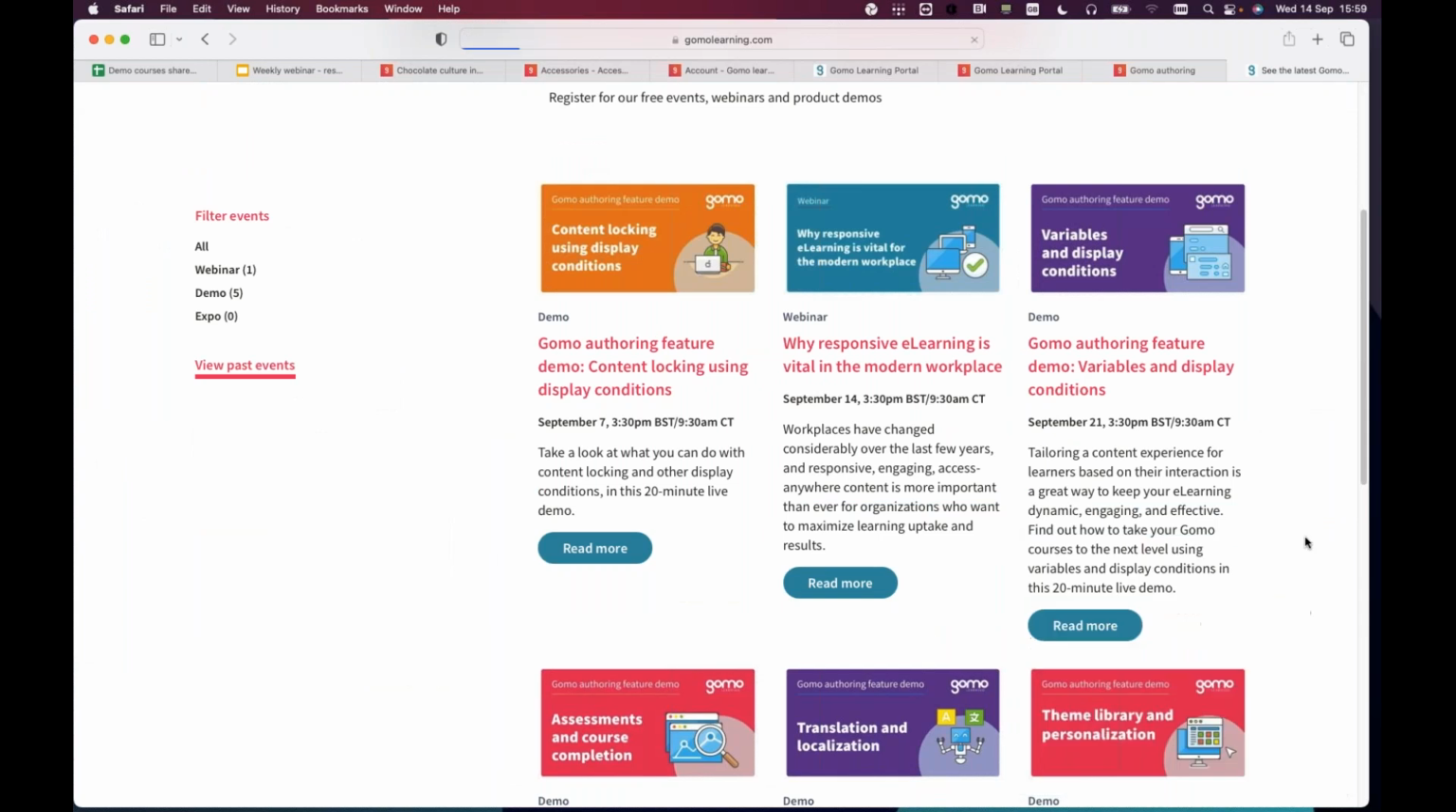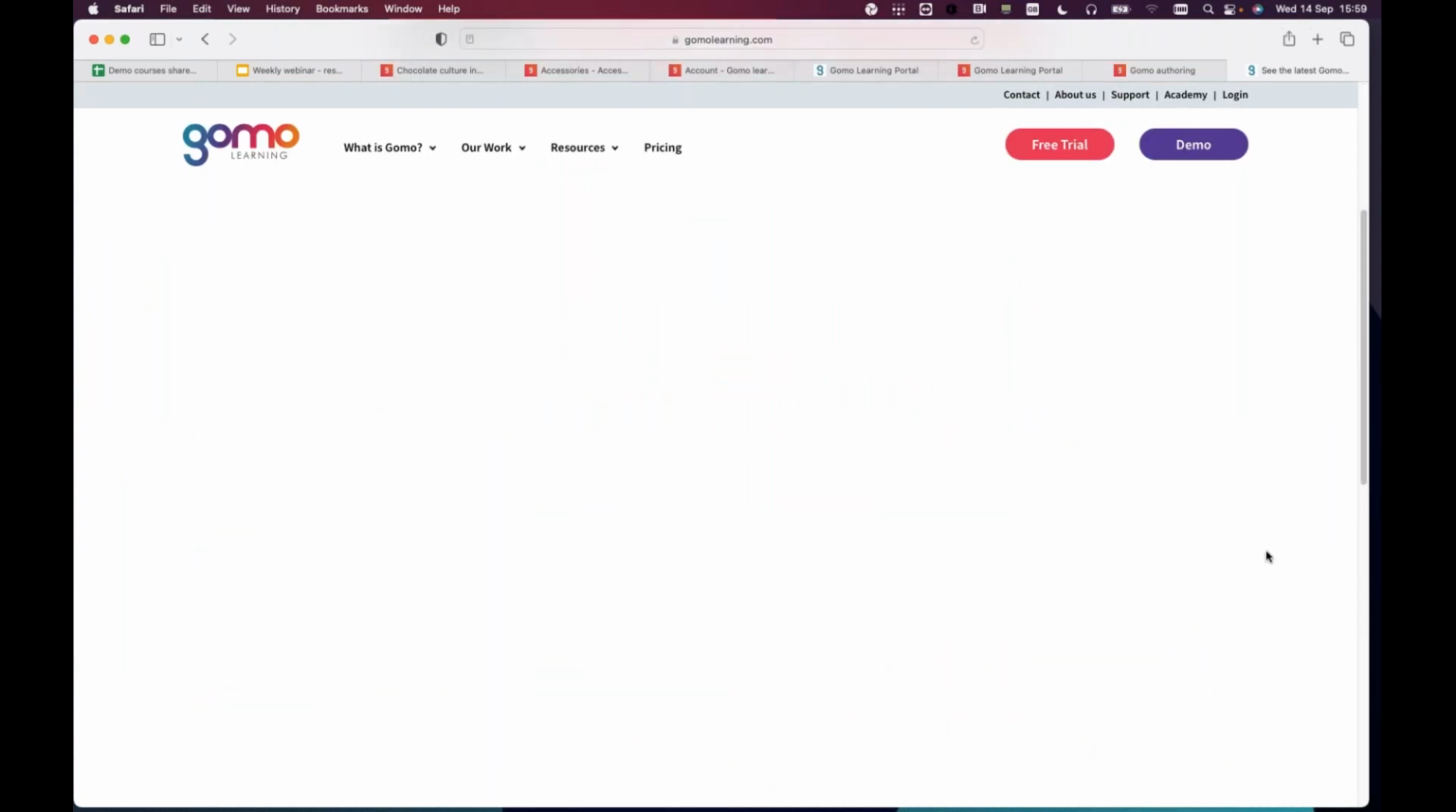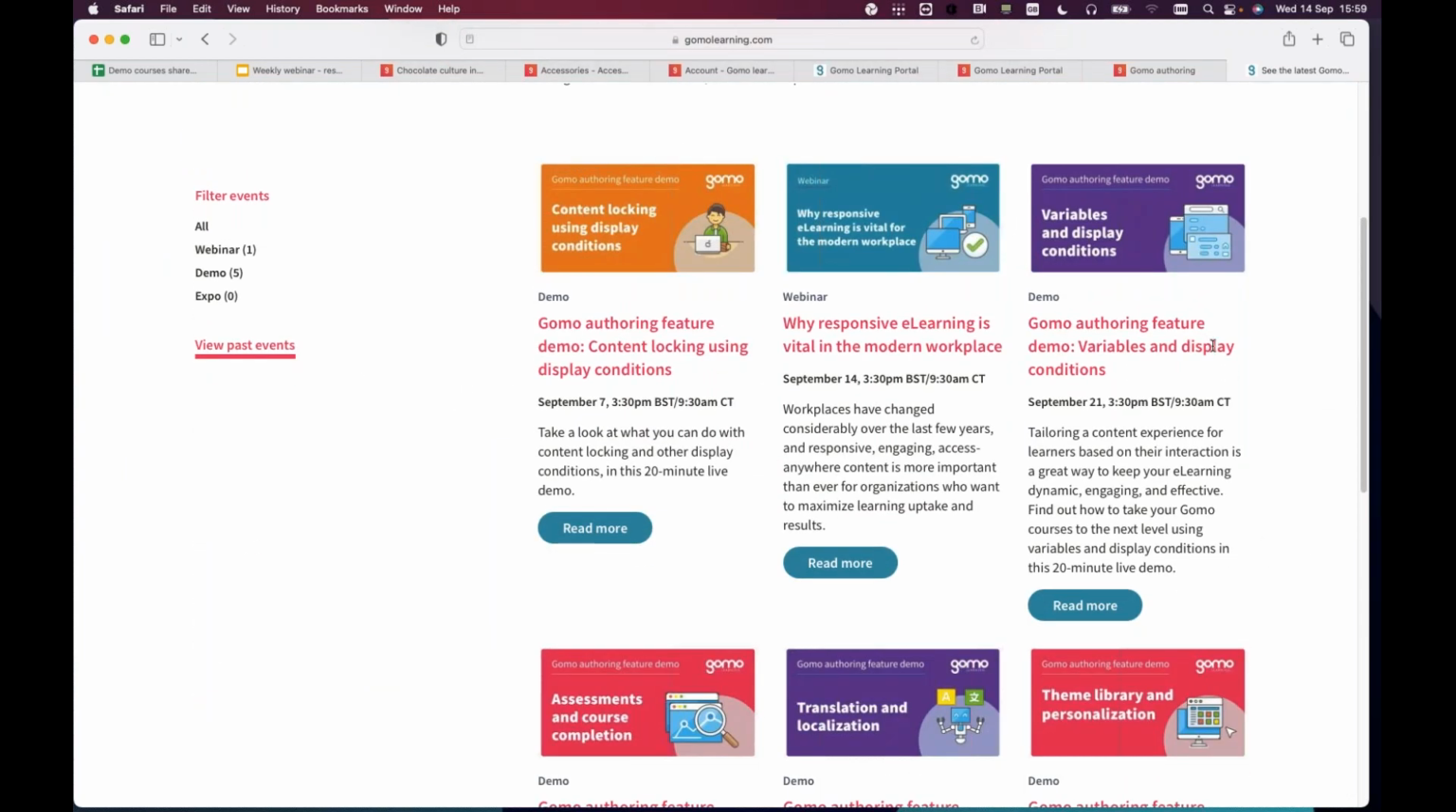So we'll see here that coming up next week, we're going to be having a look at this technique of variables in display conditions. We touched on display conditions here, but we're going to be taking a deeper dive into this really powerful combination of variables and display conditions, particularly to create that dynamic branching I mentioned earlier.